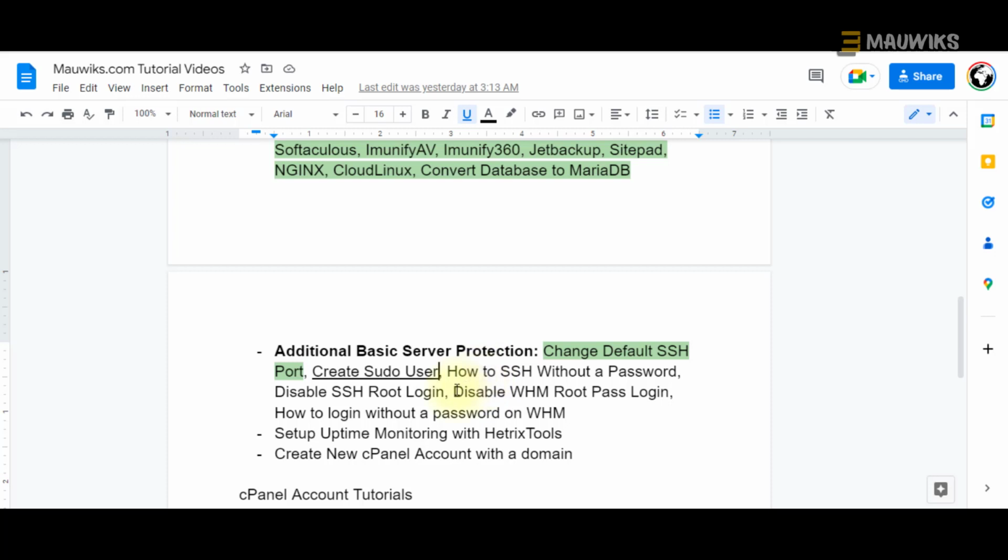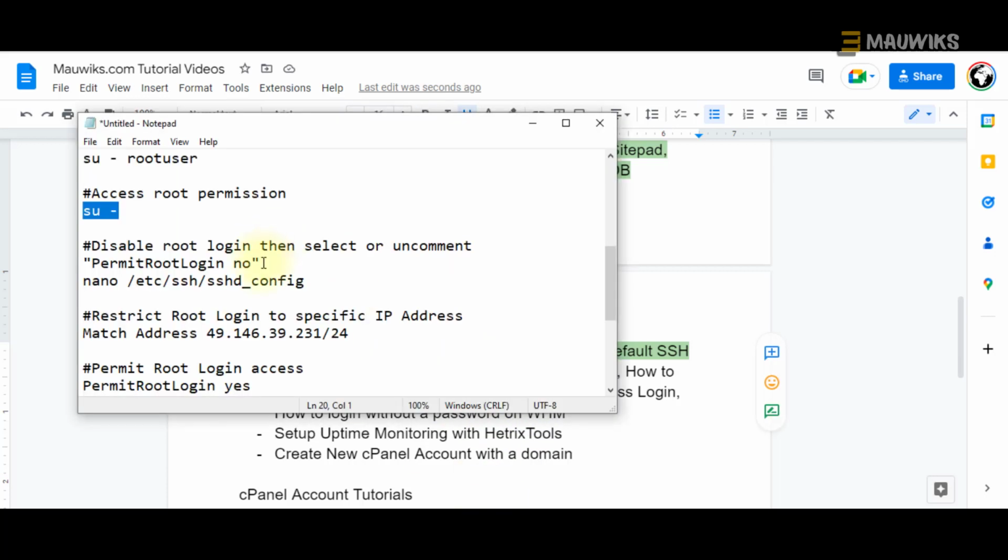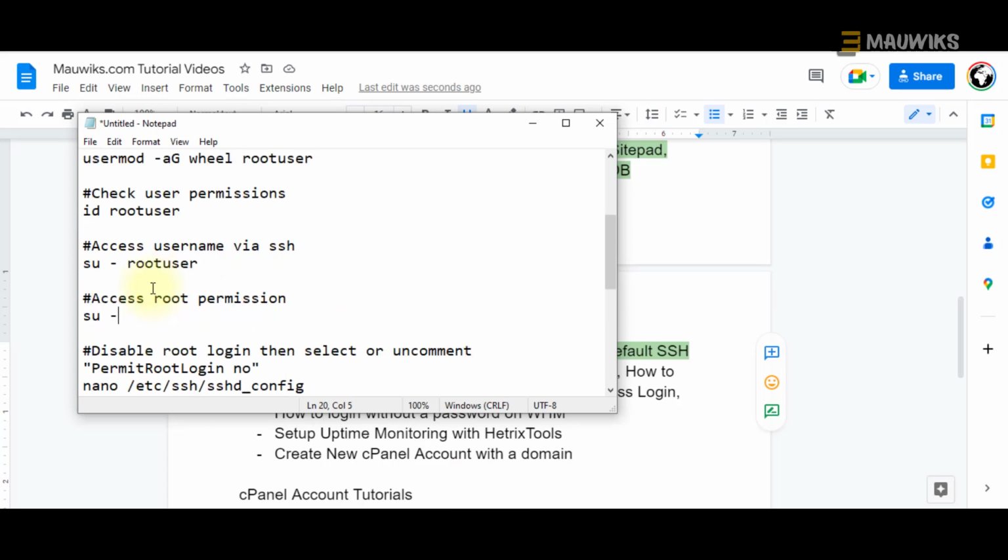In the other tutorials, we will discuss how to probably disable your SSH root login, and then many other tutorials within the basic server protection module. So we now have this added here. So yeah, that's how you can manage as well.